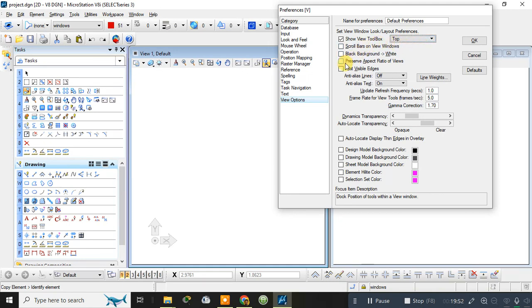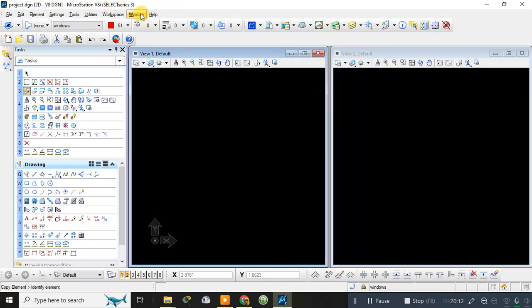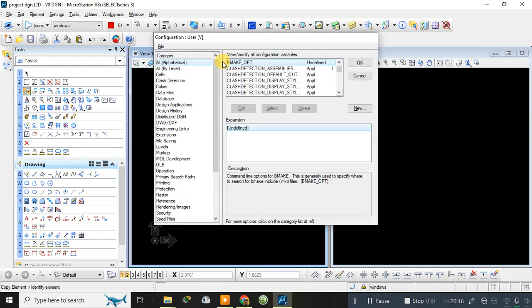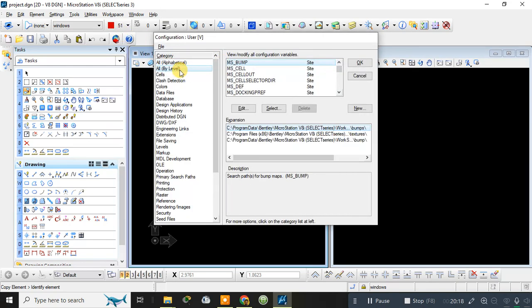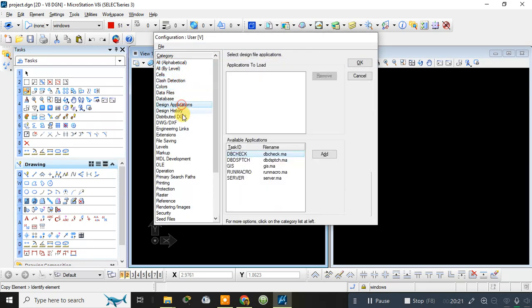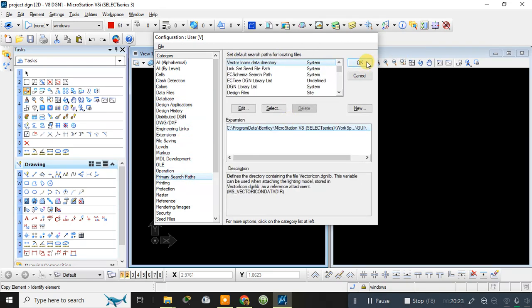Then after that, the dynamics transparency, auto locate transparency. Then I can keep various colors, such as sheet model background color. I can provide white. I can set different things in these preferences. Okay. After that, let me go to the configuration. In the configuration, I can set all this by levels, by cells. I can change these various configurations.